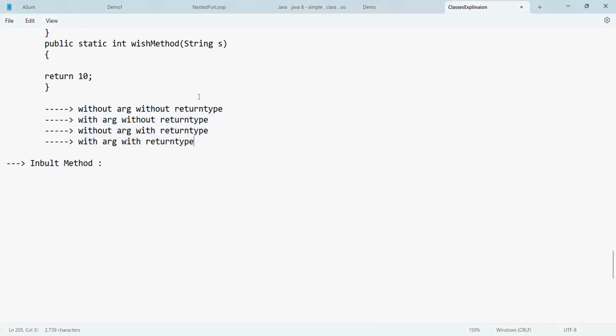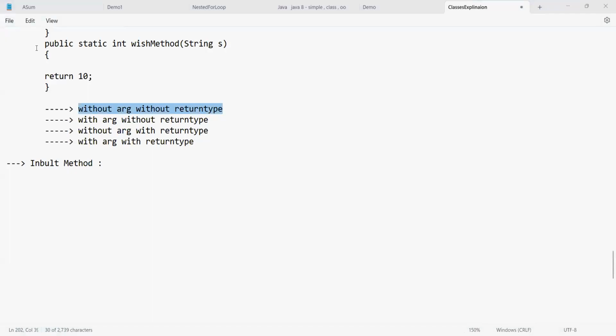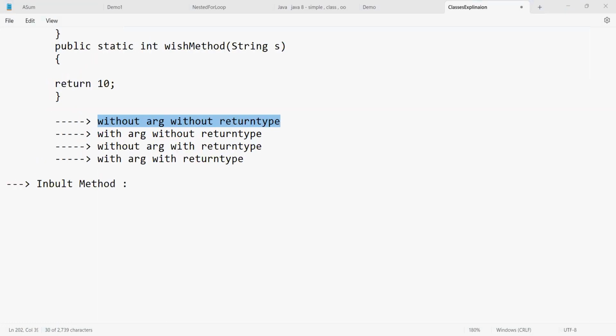With argument, without return type. Second one, with argument, with return type. Then without argument, with return type, and with argument and with return type. First, we'll go for without argument and without return type. We'll create one example for creating without argument and without return type.